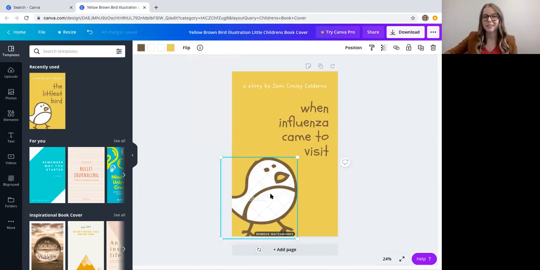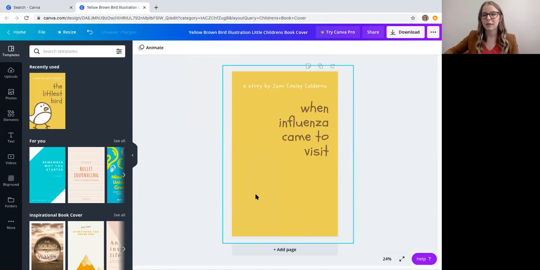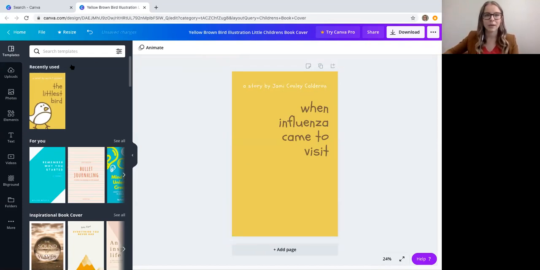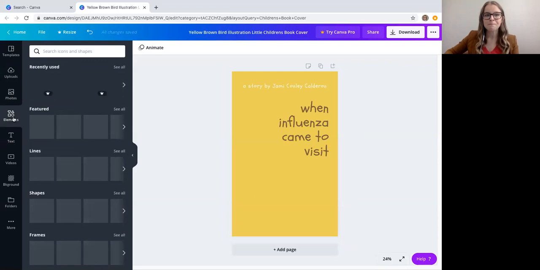And obviously this little bird might be cute, but it doesn't look like influenza. So I have already looked up an image of influenza from a reputable source, and now I'm going to find a graphic that resembles it for my children's book. So I can delete this little bird here just by clicking on it and then clicking delete or backspace on my keyboard. And then to insert a new picture, I'm going to go to Elements.